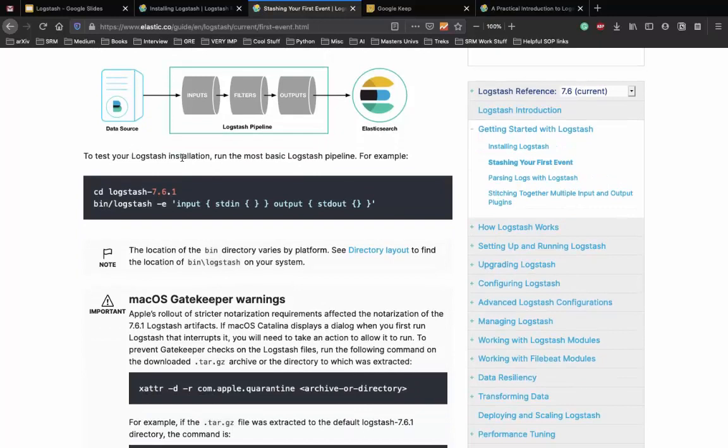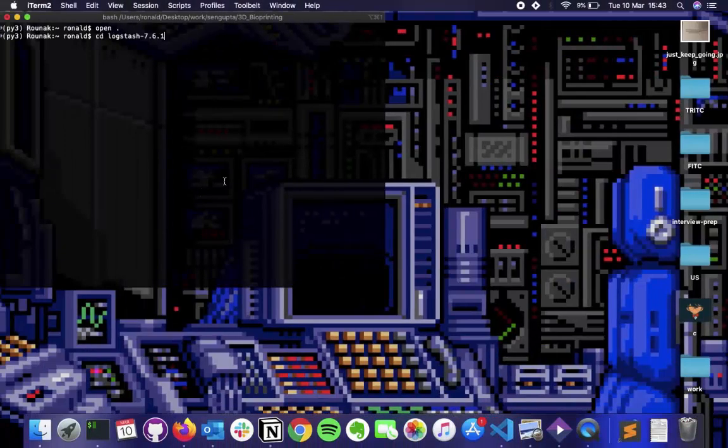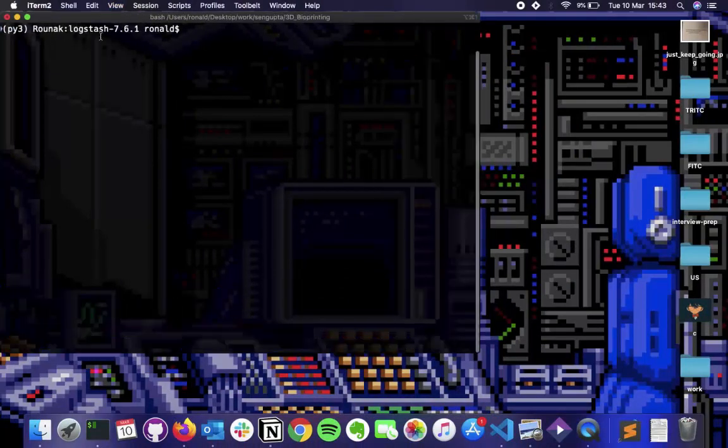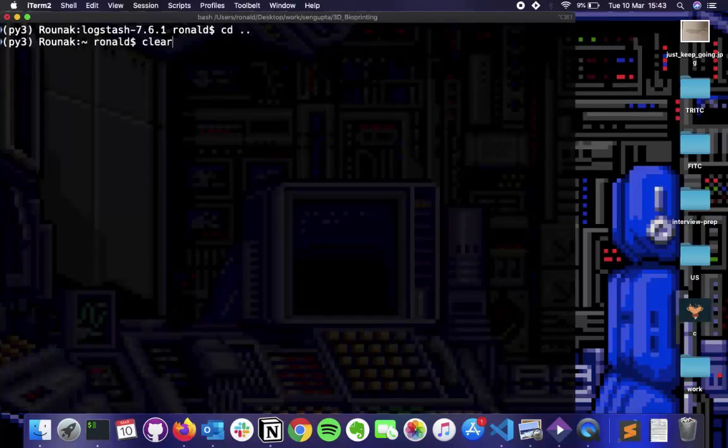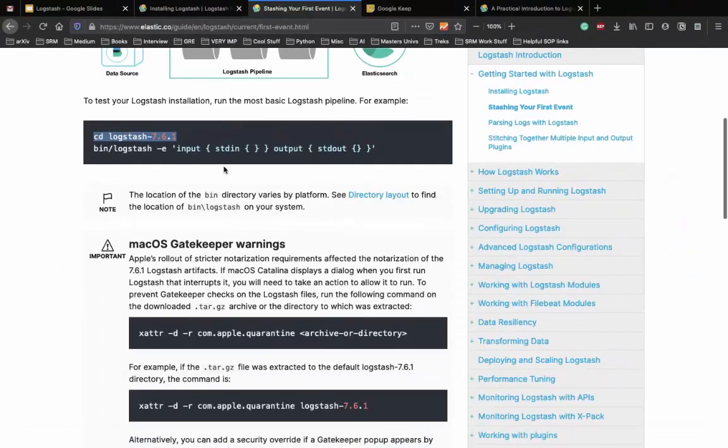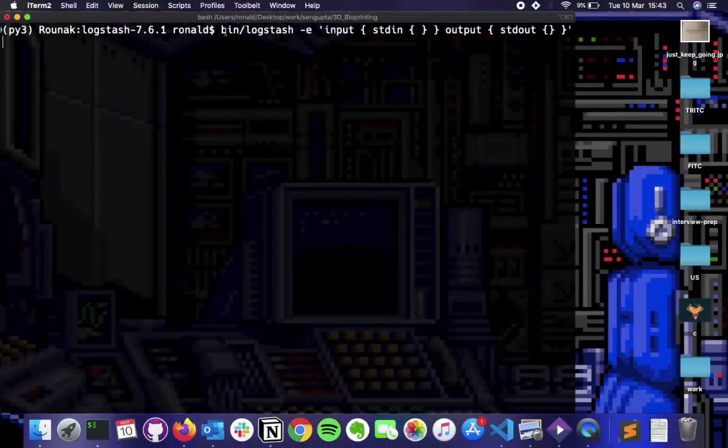To test the Logstash installation, we run the most basic Logstash pipeline. So let's copy the first line of code and cd inside the folder. So we are inside Logstash now. Let me increase the size so that it's clear. Yeah, I think this is good. So let's do that again. We cd into Logstash. Then the next step is to run this line of code. So we go inside bin, logstash -e, and write this piece of configuration.